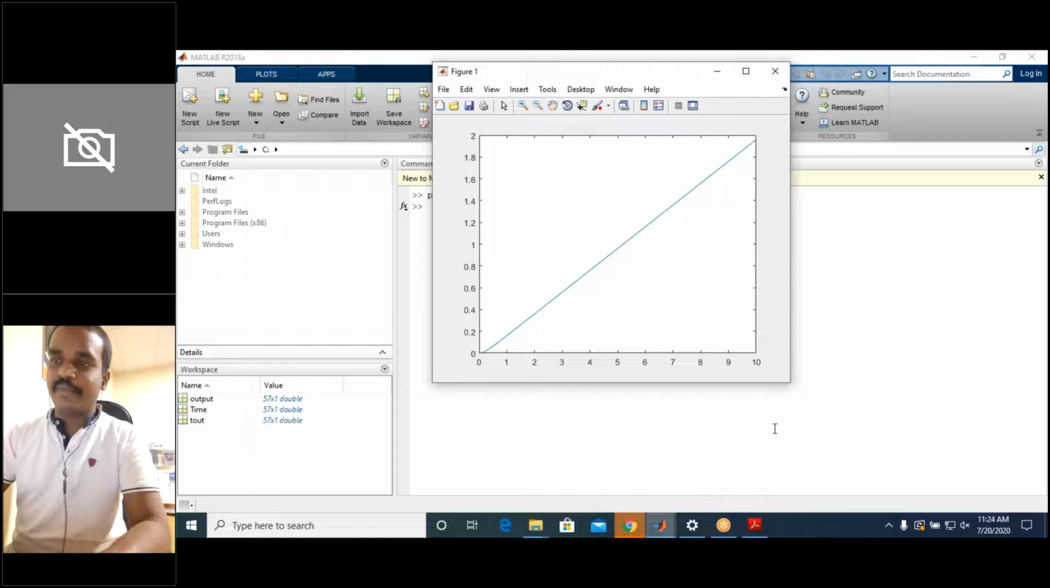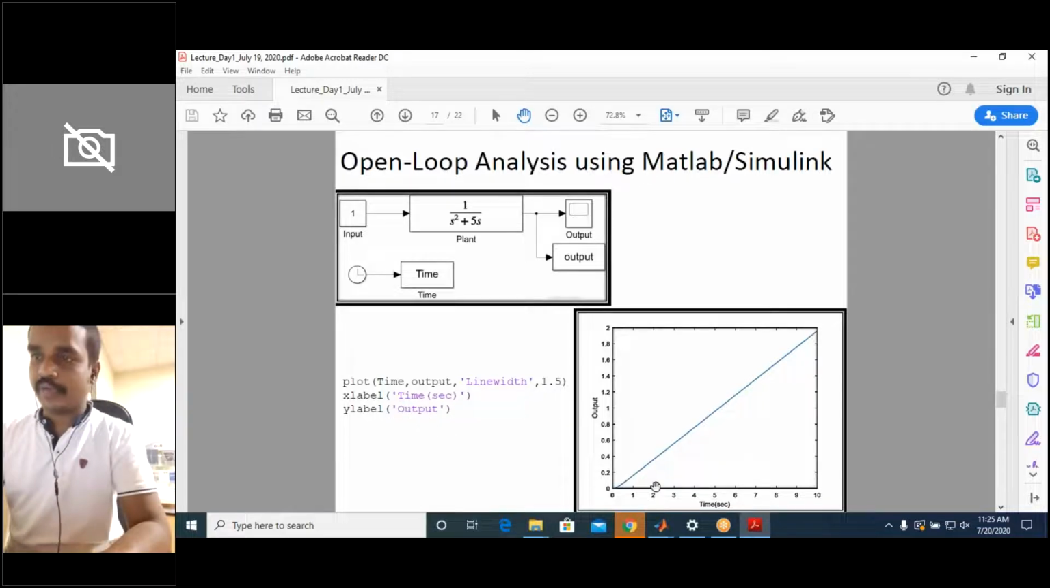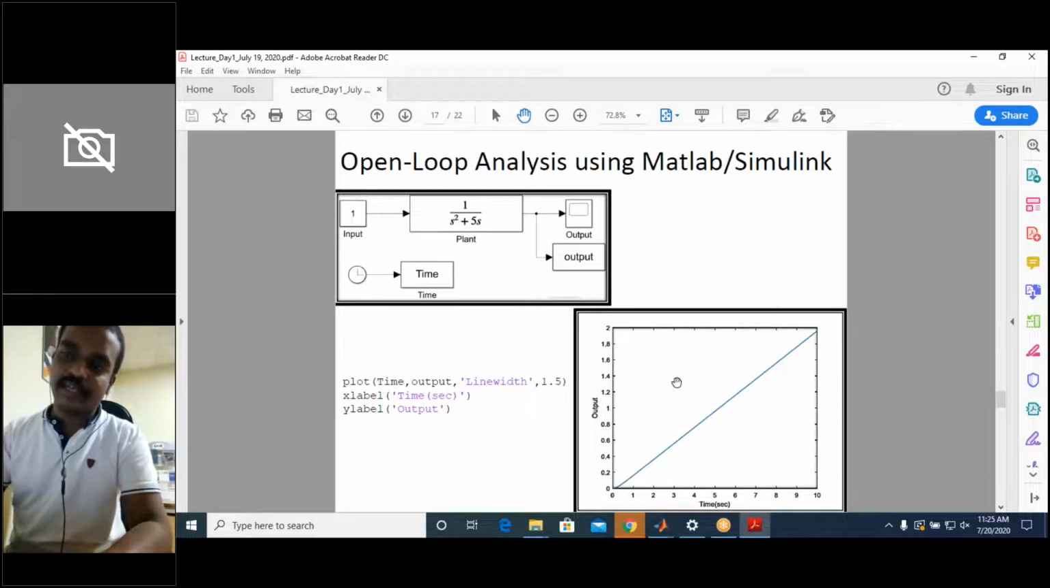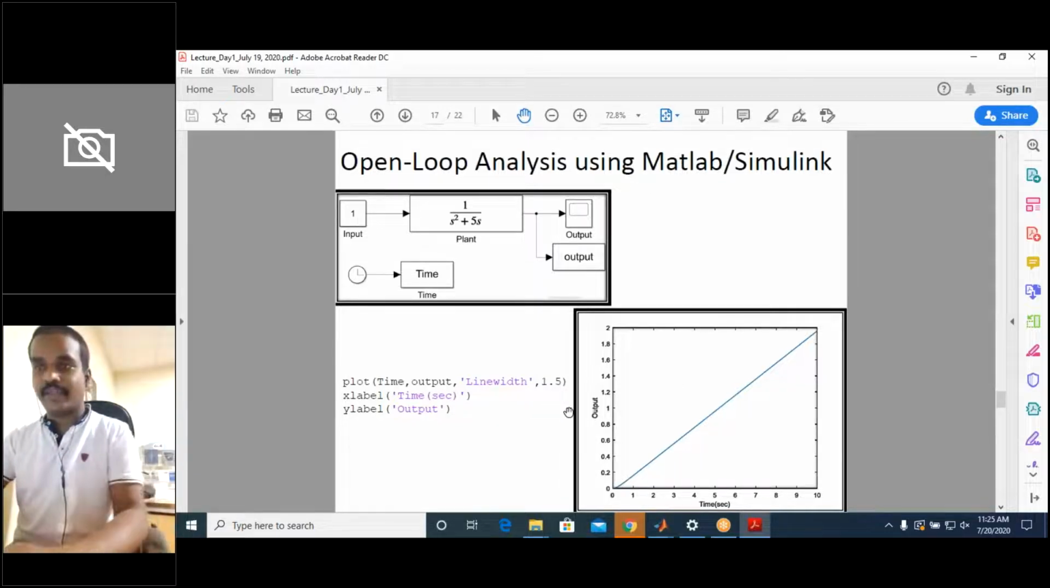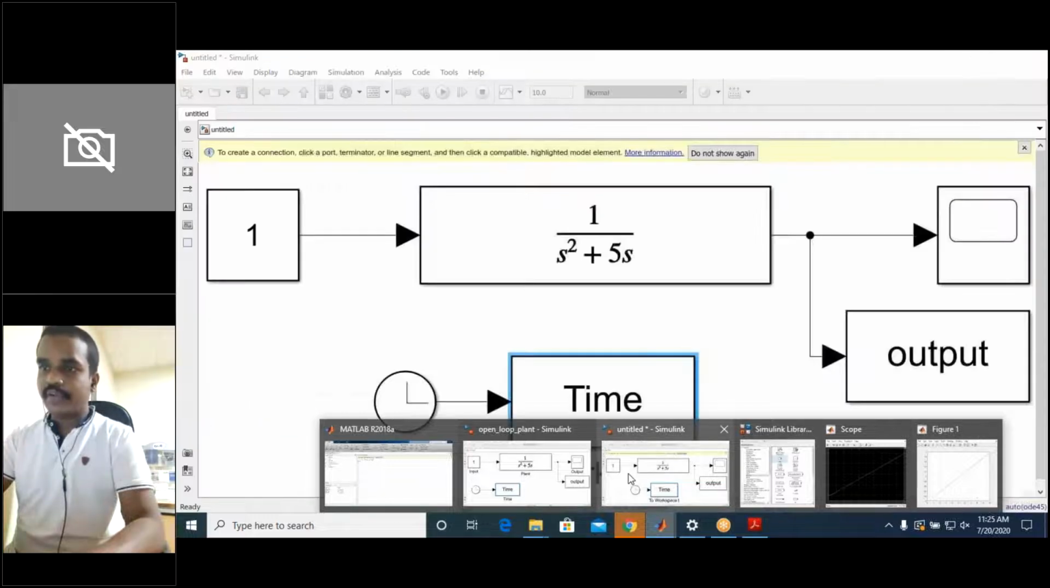The X label, Y label, whatever we are discussing, if you type the same code, whatever, here this small code, Y label, X label, this will give you the time and output the display will come, and this line width, the thickness of this particular line will be 1.5. If you want thicker or the fatter one, you can select 3 or 5, whatever it may be, but 1.5 is the standard one.